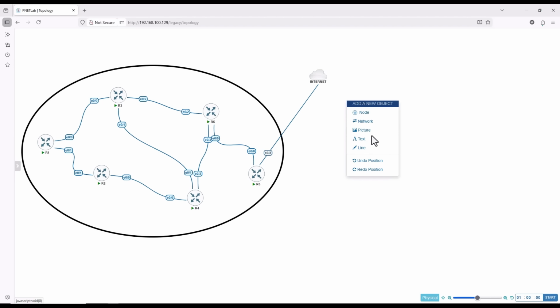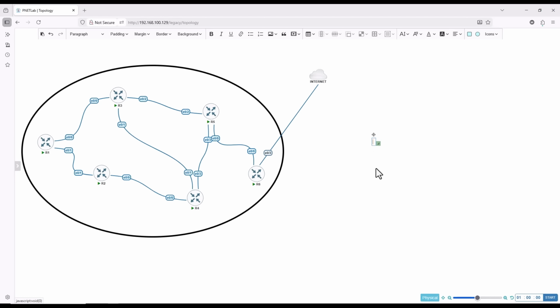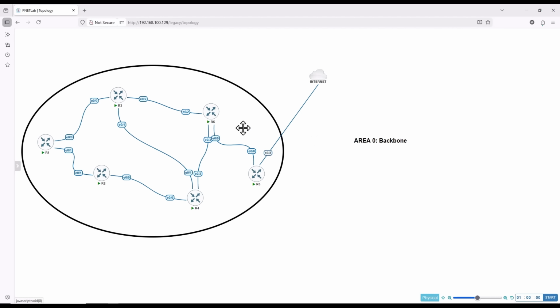Let me just add another piece of text in here. I'm just going to say this is going to be area 0, which is going to be my backbone. I'm just going to move it in here. So my OSPF area is going to be area 0. All the routers are going to be in the same area. They are going to create adjacencies. I'm just going to capture one of these routers' interfaces so that you can see the messages that come and go.